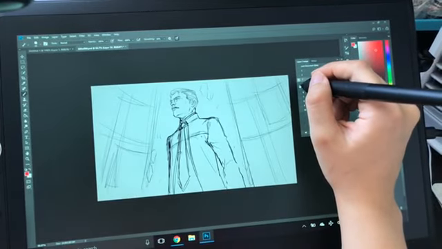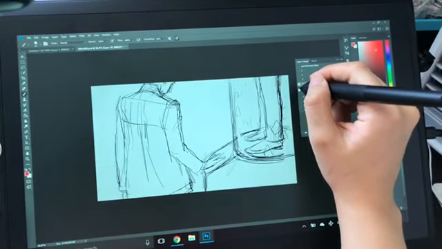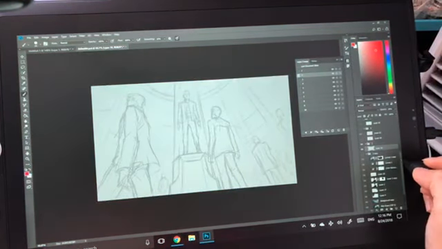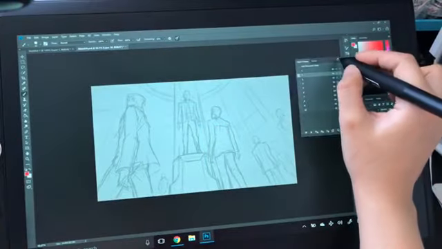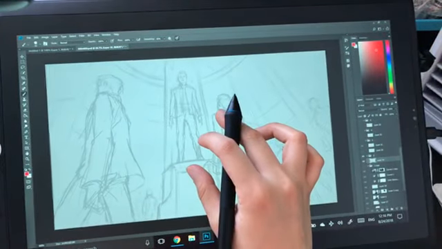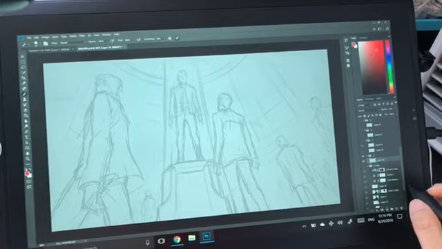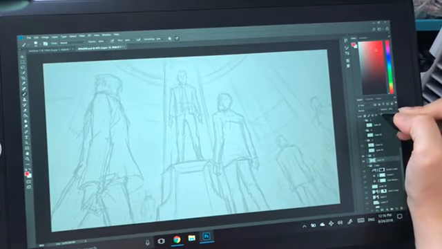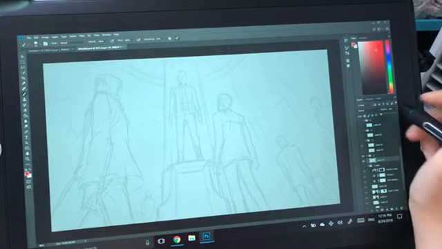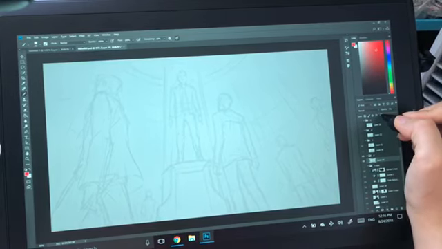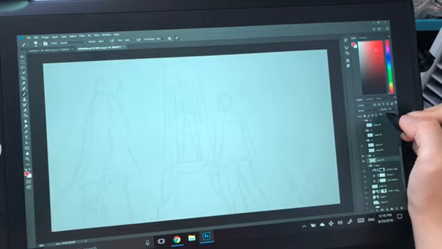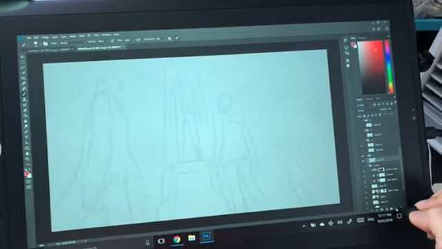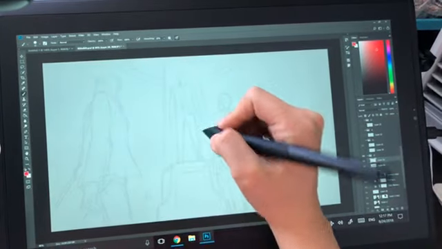Let's start with something a little simpler. This I mapped out before. Actually, what I would do is turn down the opacity until it's super light, so that it doesn't interrupt me. So I'll create another new layer.